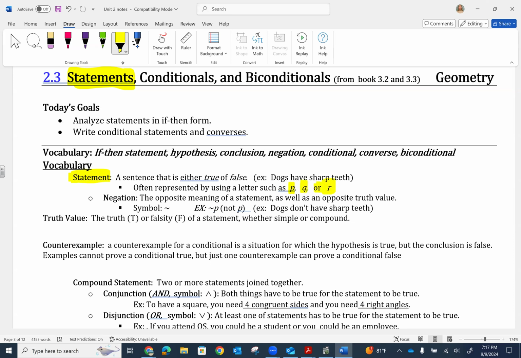P: dogs have sharp teeth. Negation would be that we can do the opposite. We don't really focus on that in this class. So negation means opposite, and so dogs don't have sharp teeth. That would be the opposite and has the opposite truth value. If this is true, this will be false. And if this happens to be false, because they're like, no, they don't all have sharp teeth, then this would be true. So negation would be the opposite.